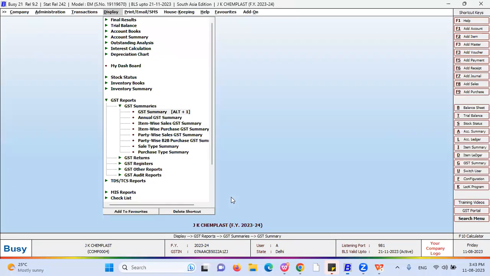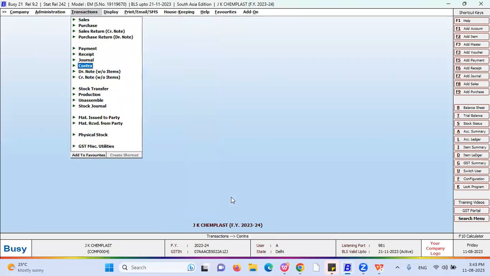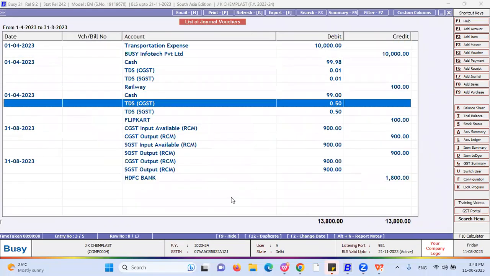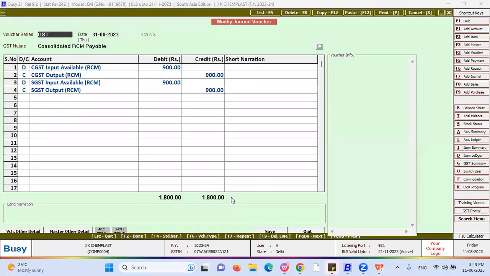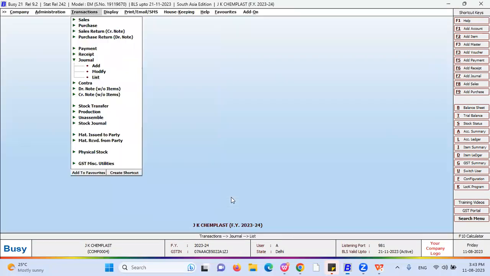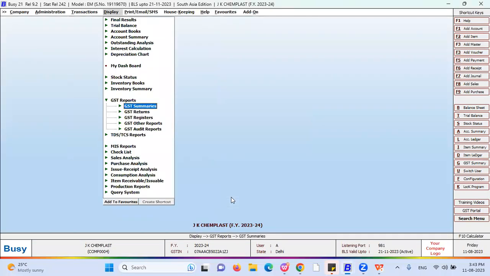While we are posting this, one journal voucher will automatically be posted over here. Let me open it and show you that. So this is the journal voucher. Whenever you want to view the voucher, you can go to the journal voucher list window, the list option, and view it.